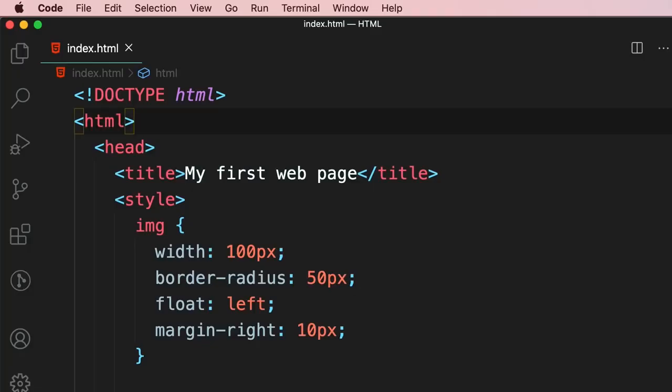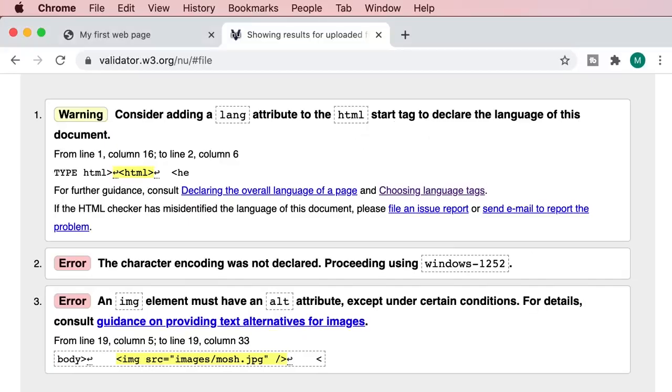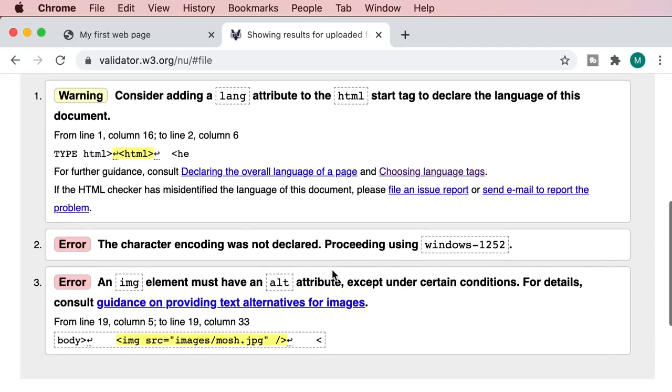This is very easy to fix. So here's our HTML tag. We're going to add the lang attribute and set it to EN, which is short for English. Now, what is next? We have an error saying the character encoding was not declared. Don't worry about this. We'll talk about this in the next section. So let's look at the second error.